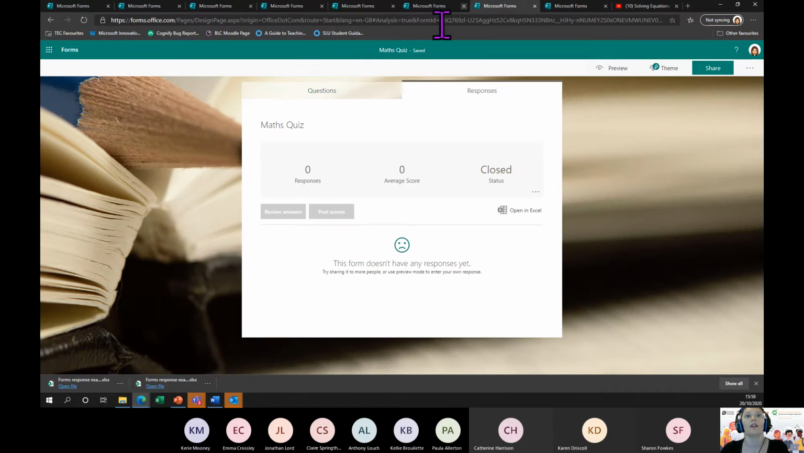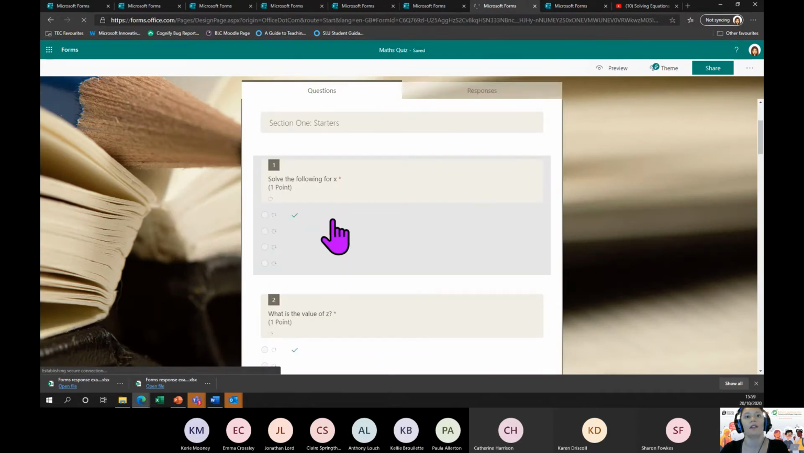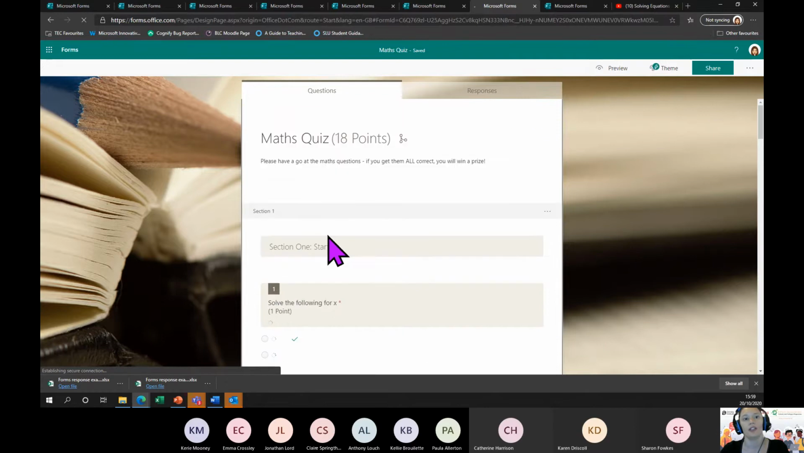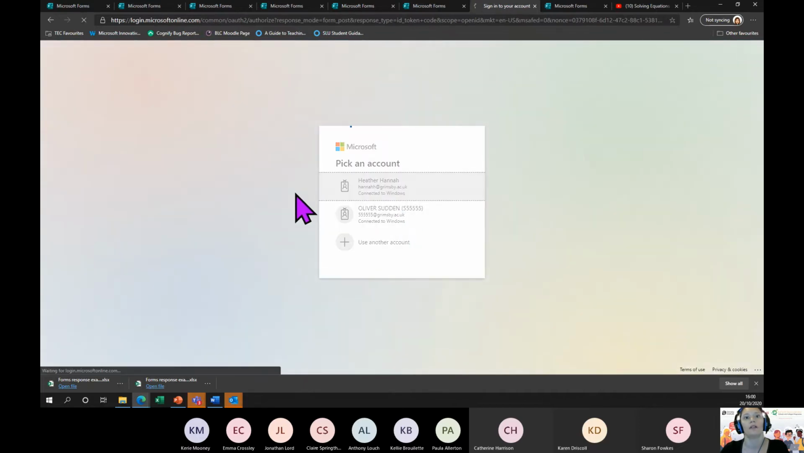This is a quiz that one of my colleagues did, and as you can see, the questions are quite substantial. She's created this in sections, so you can separate it. It's got section 1, which is just nice and simple, solve for x. Oh, come on, stop doing this to me.